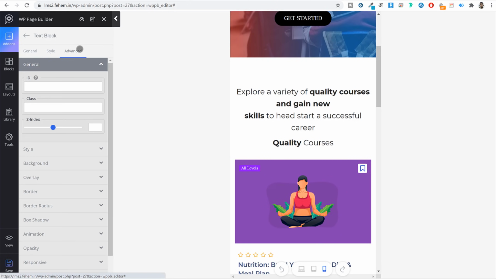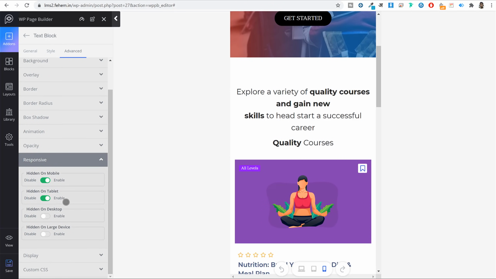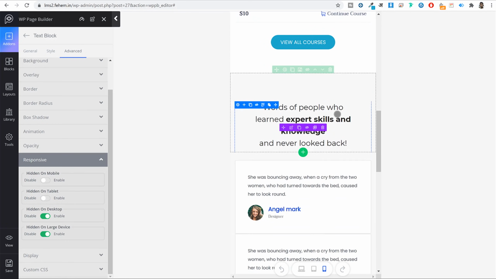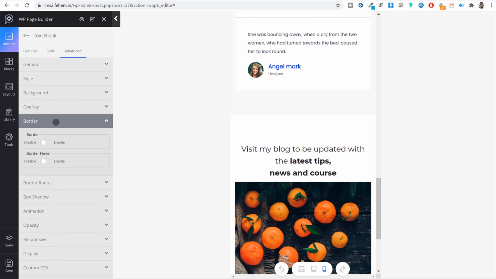Now I want to again go to advanced, and I want to display this thing only on mobile and tablet, and I want to hide this thing on desktop. So again we'll go to responsive, and this time we'll select hide on desktop and large devices, but I don't want to hide on mobile and tablet. Now click on save. Similarly, you can go ahead and do the same thing for these titles. Rest everything looks good. Again, let's come back to desktop. So click on any desktop icon like this.